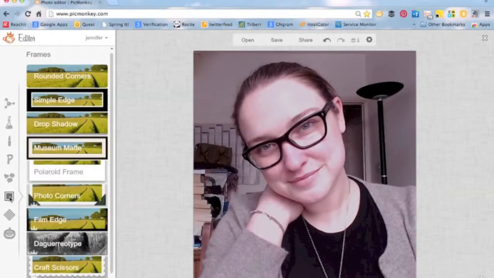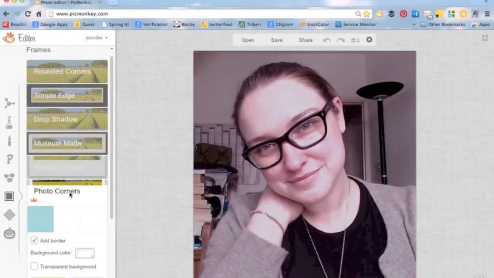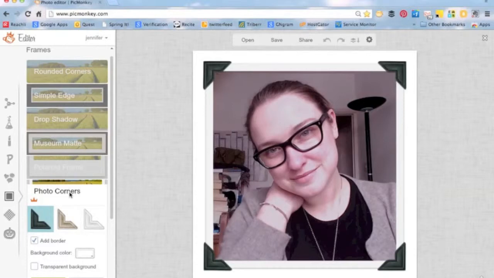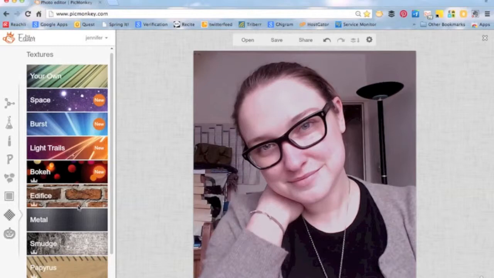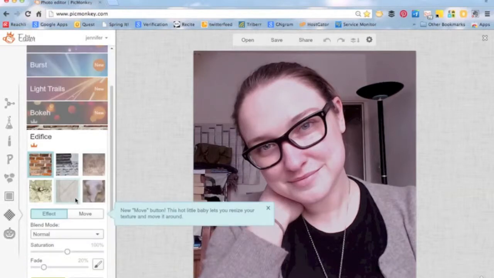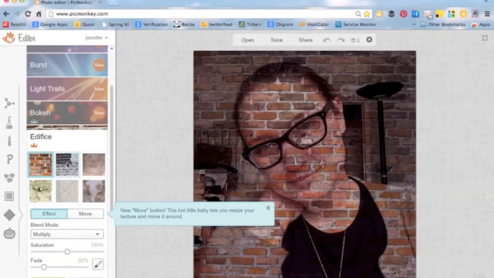Frames. So you want to put something like that. Depends what you're going to use the picture for, actually. And then you can add textures. I want a little bit of wall behind me. That doesn't look crazy at all.